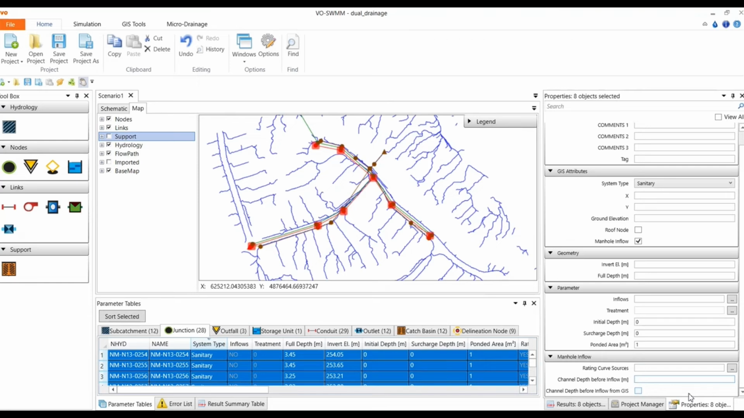In order to save a lot of time, you can create a CSV file, and the CSV file needs to be two columns. The first column is the name of the manhole, so let's say, for instance, NM-N13-0254, and all the manhole names. And then on the second column, all you need to do is put the numbers associated with each of the manholes that you have. I'm going to use the latter.